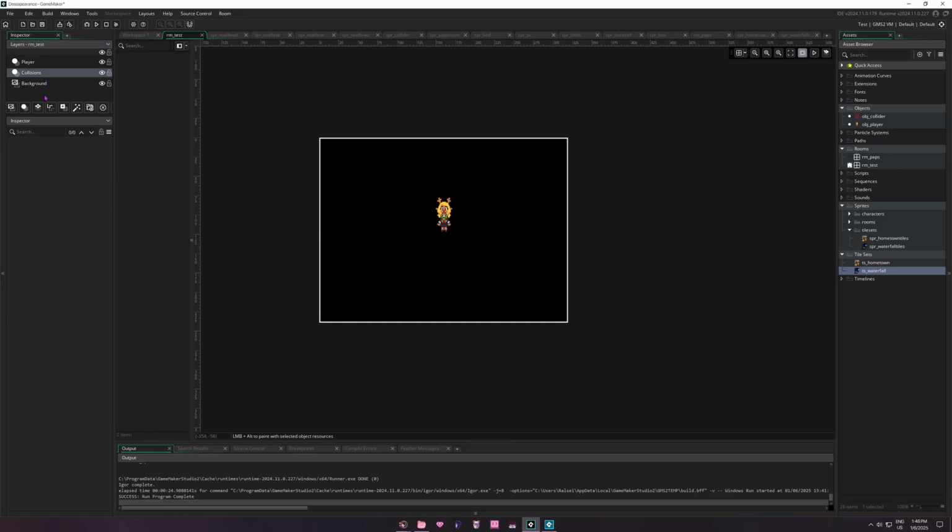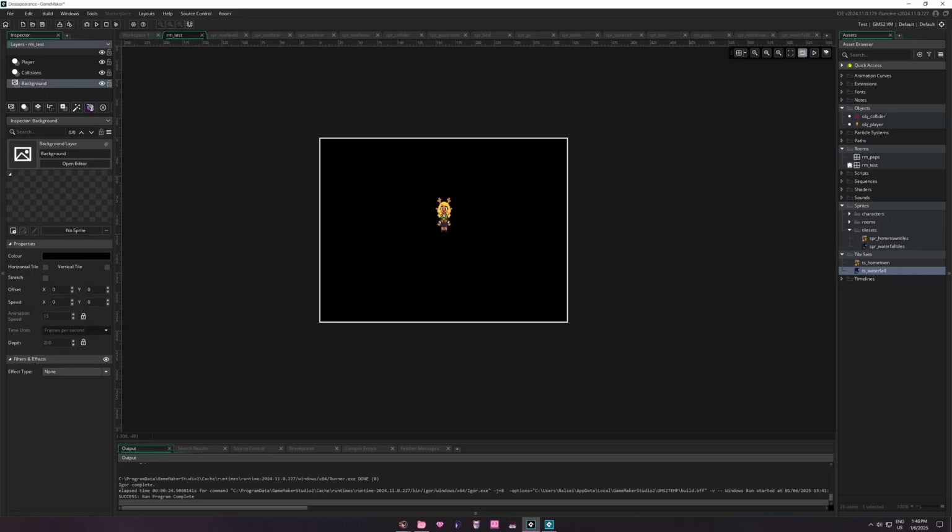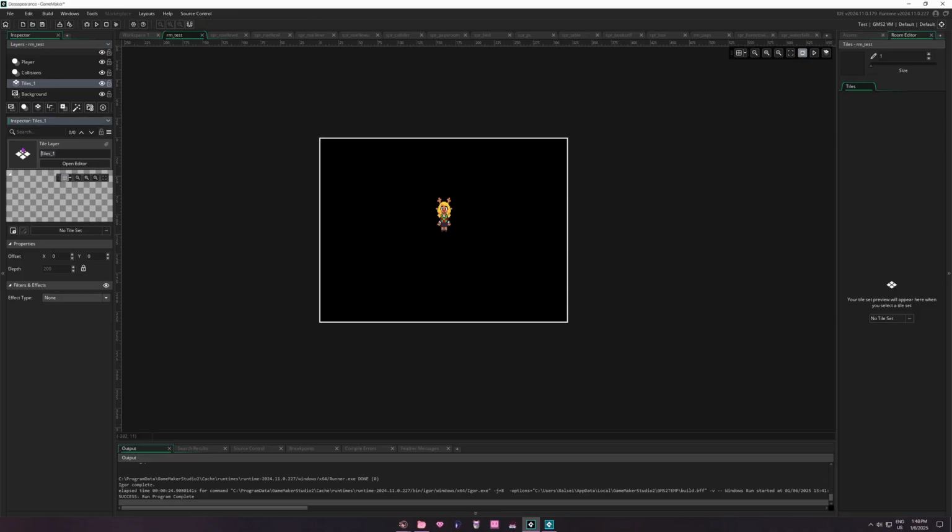We'll be adding a tile set. So add a tile set, just go to the background layer. Then you want to click create new tile layer. Perfect. And we can name this hometown, because you can have spaces in layer names for whatever reason.